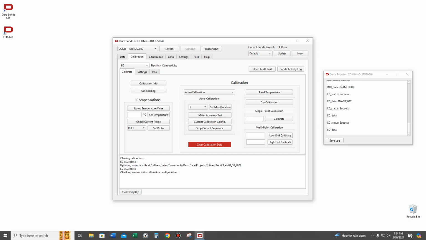In the case of conductivity, we want to make sure that our stored temperature value is 25 degrees Celsius. And we also want to make sure that the proper K value for our probe is saved. In our case, we're using a K 1.0 probe. And here you can see those values have been confirmed.